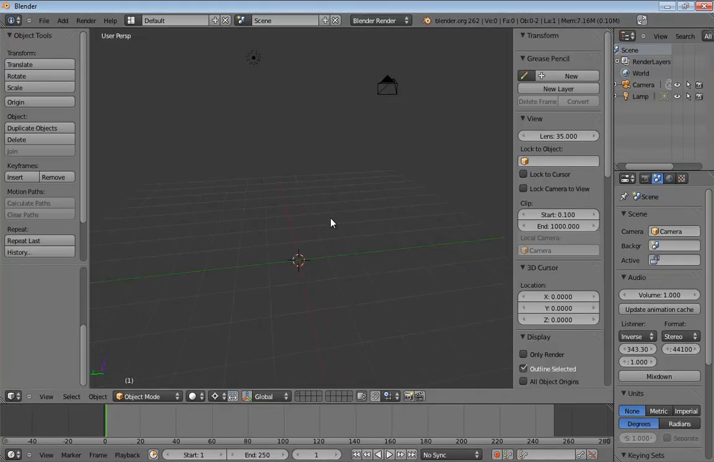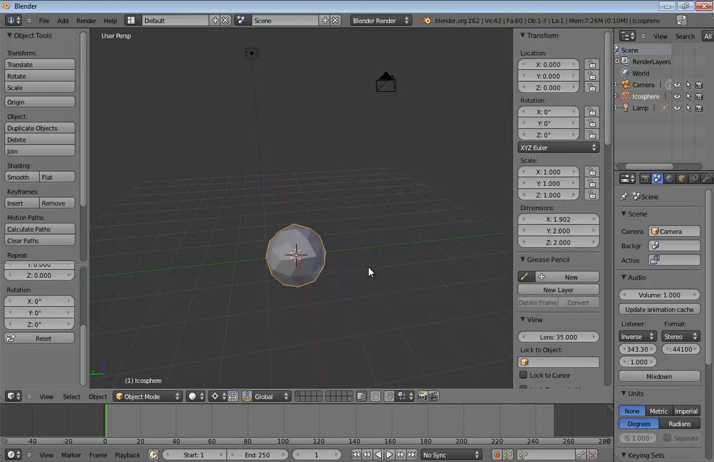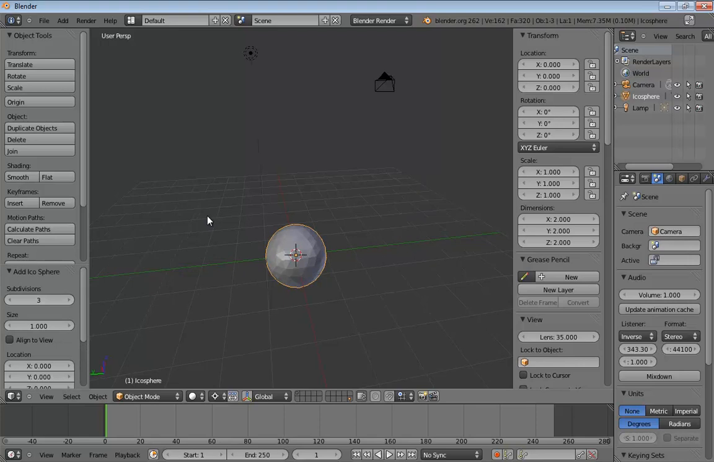Let's hit Shift A, and let's bring in, I don't even care what, but let's do an icosphere, which, just because I want to, I'm going to kick the divisions up to 3 instead of just 2, right?